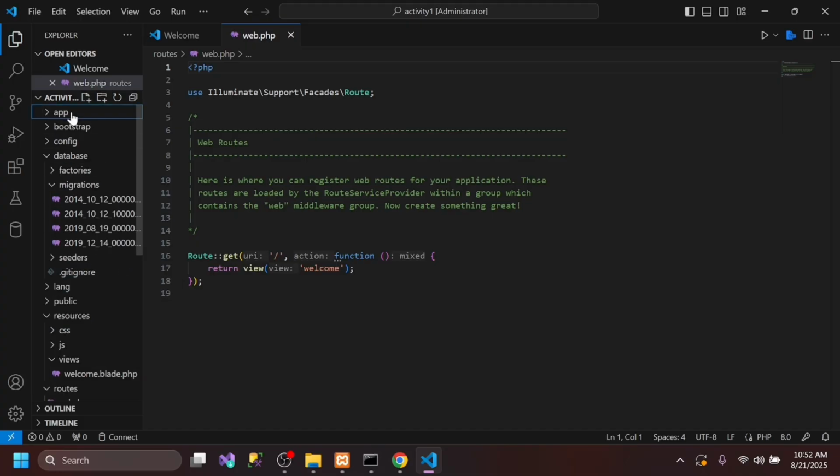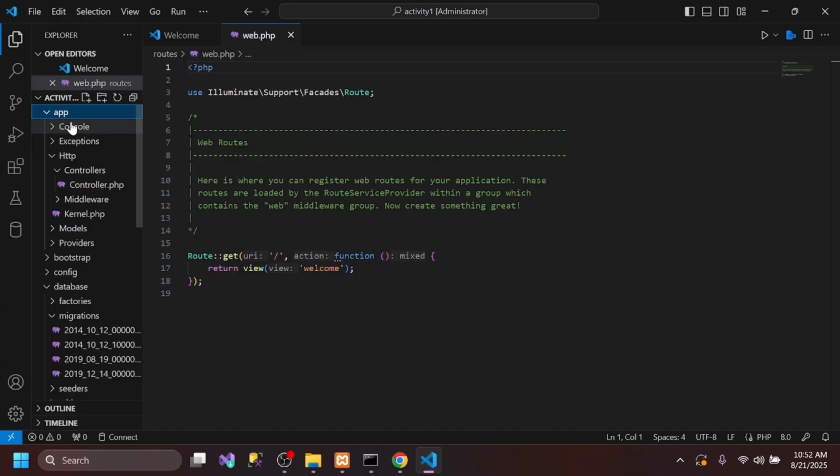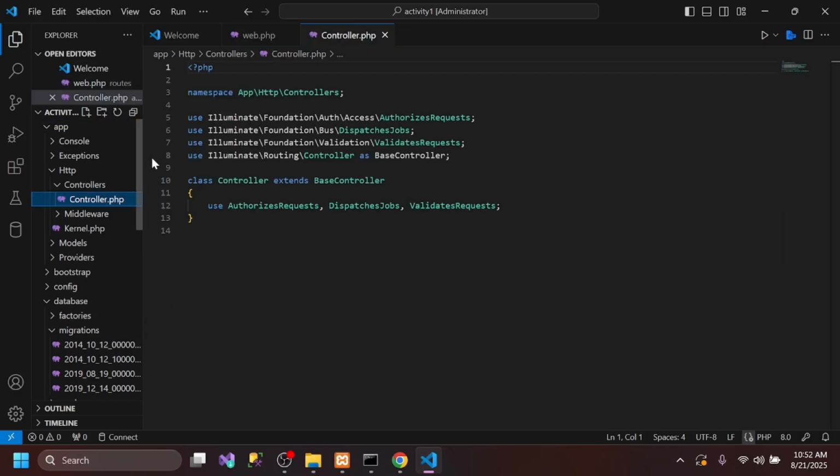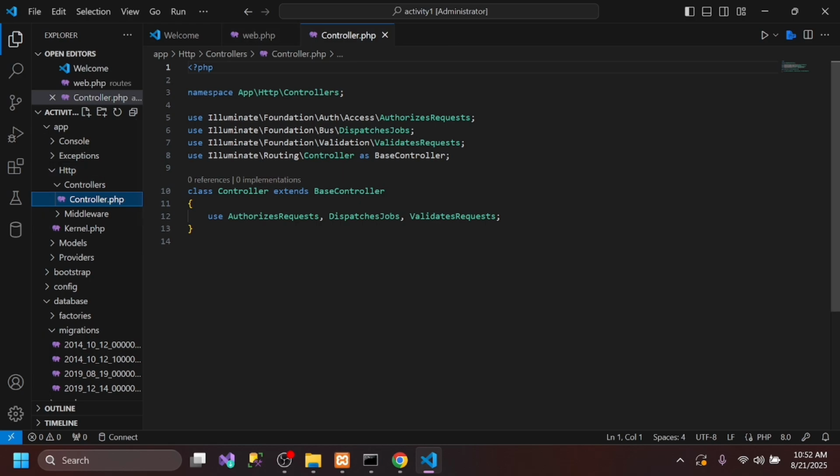Next is app. In the app folder, we have the Http folder, and under that we have another folder, Controllers, and this is where the logic of the system lives. Controllers handle requests and responses. For instance, a UserController.php might process login or profile features.